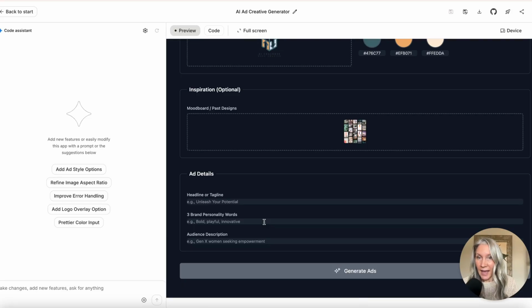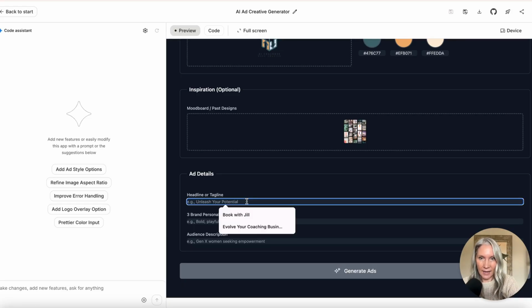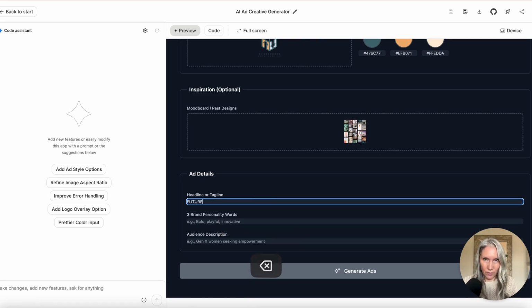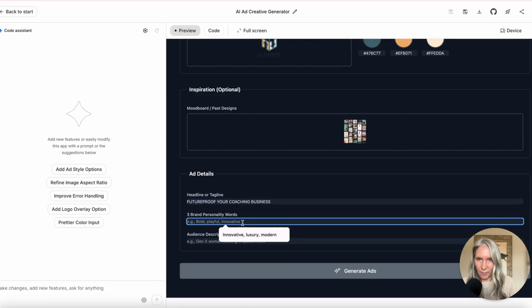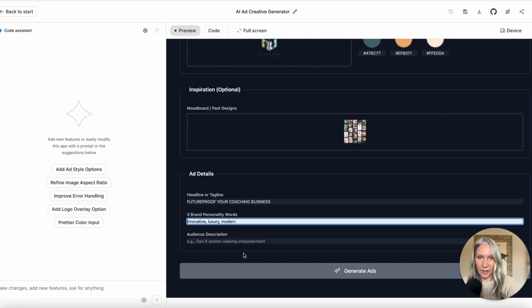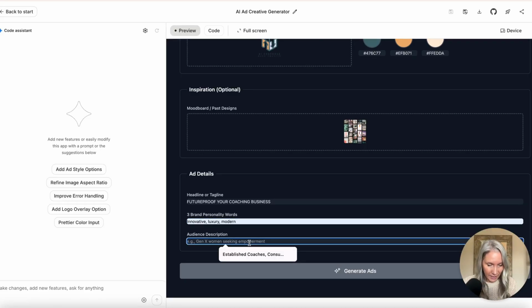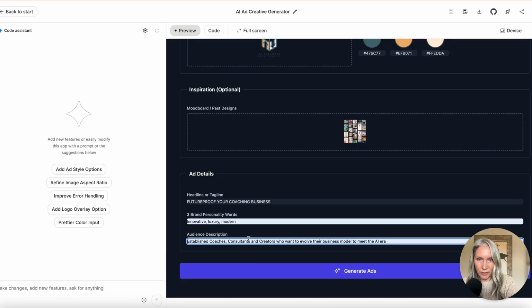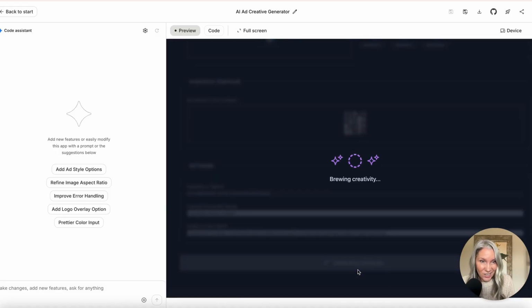Now we've got the ad details. What do we want this to say? So let's say I want to say, future-proof your coaching business. And then brand personality, we could say innovative. Actually, I think I had this in here earlier, so we'll do that. Innovative, luxury, modern. Audience description: who am I going to be speaking to? Established coaches, consultants, and creators who want to evolve their business model to meet the AI era. And then I'm just going to click generate ads, and let's see what we get.